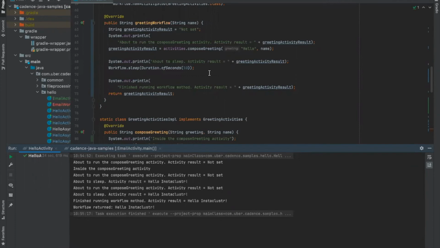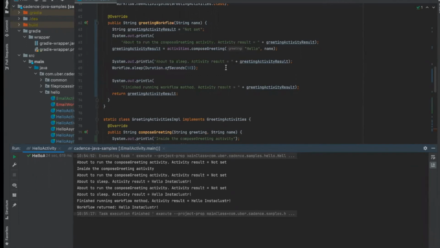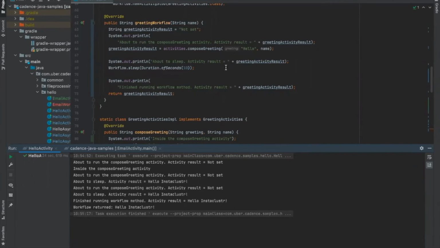So that's a very quick demo of Cadence. I only covered the very basic feature there. There are a lot of other features to learn about that Cadence provides you, such as interrogating state from running workflows, sending signals to workflows, using cron to start workflows, child workflows, a whole range of things like that that you can explore with Cadence.